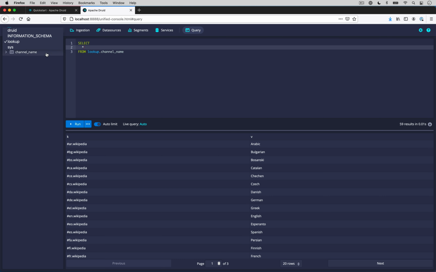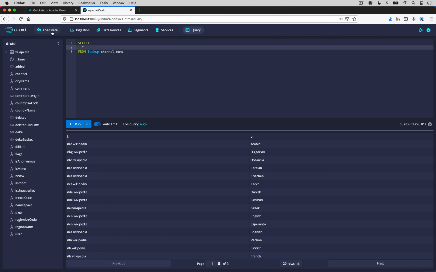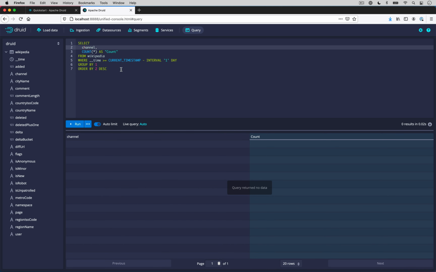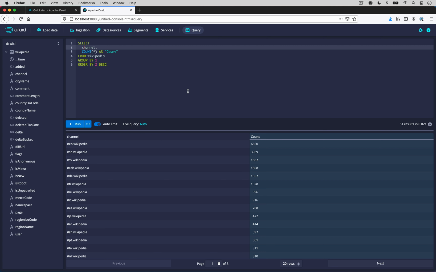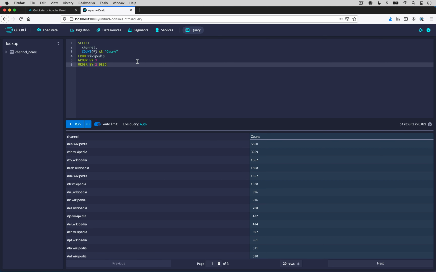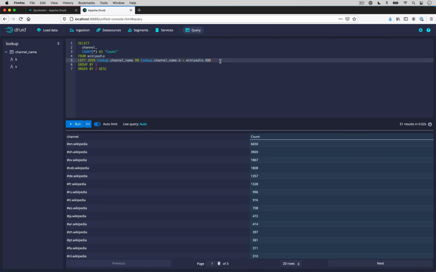So let's go to the main table and say, okay, I want to look at channel. And again, let's remove the time filter to look at all time. Great. And now I can go to my lookup. I'm using the point and click IntelliSense here because I really don't want to type too much. Let's join on the key column, a left join: left join lookup.channel_name on lookup.channel_name.k with wikipedia.channel. That's great. And let's run that.